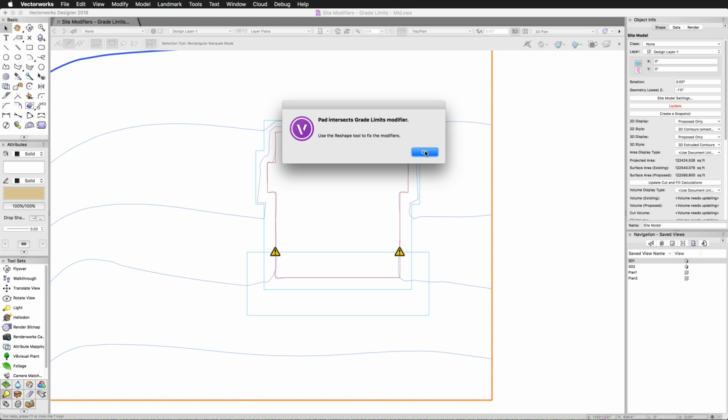This concludes our chapter on grade limit site modifiers. Remember, anytime you're grading a site using pads or other site modifiers, you always want to restrict the grading with a grade limits object.